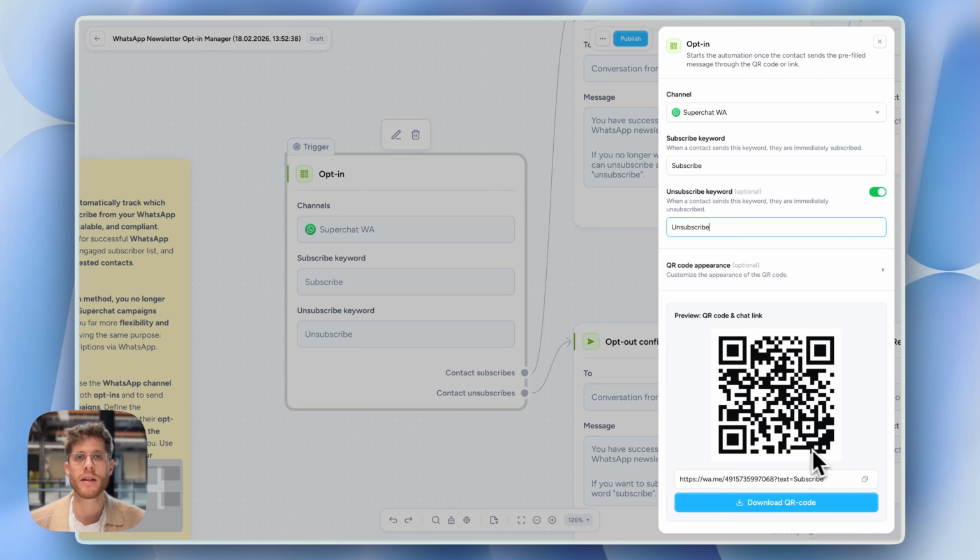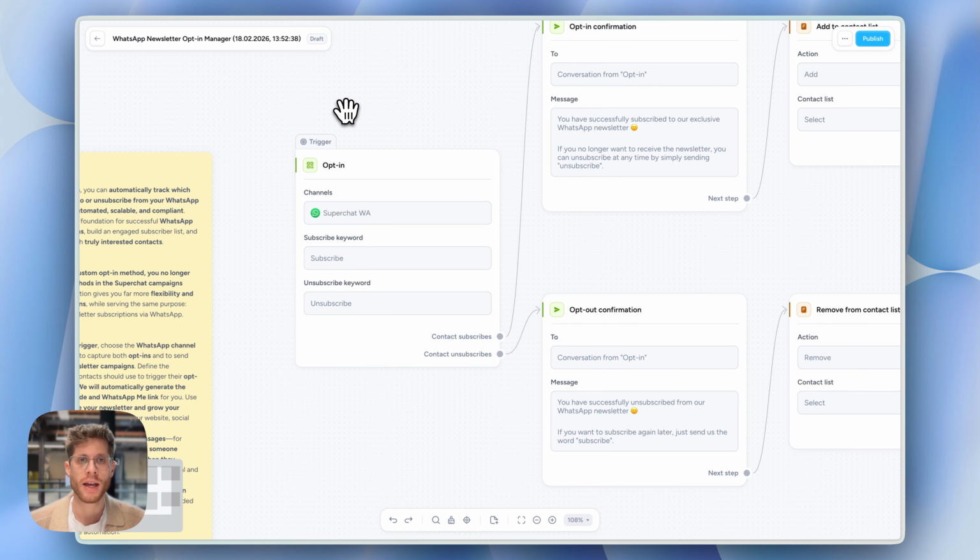Here down below, you can already see that a QR code was generated for us and a WhatsApp me link. What this will now do is if you share this with your contacts, either the link or the QR codes, it's pretty much the same thing, it will open this conversation with this WhatsApp number in WhatsApp, and this keyword will be pre-filled. Then all the customer has to do is just click on send, and then this automation is automatically being triggered.